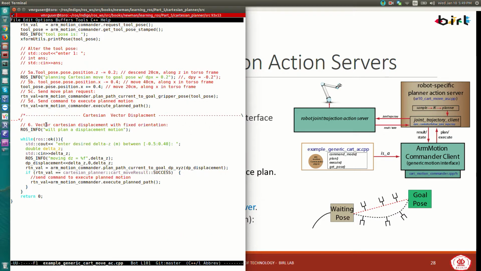Here at the end, after trying some of these things, we have a while loop where we do a basic displacement, and this would be plan path current to goal displacement XYZ, and then execute it. So this is what this looks like.